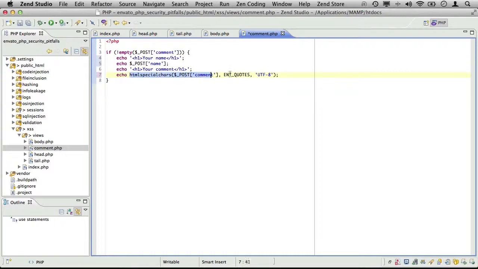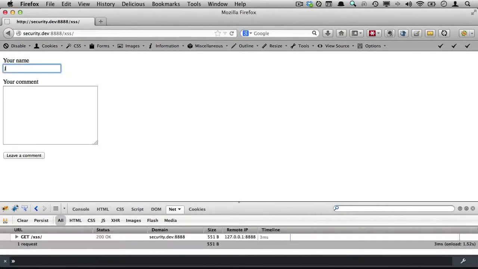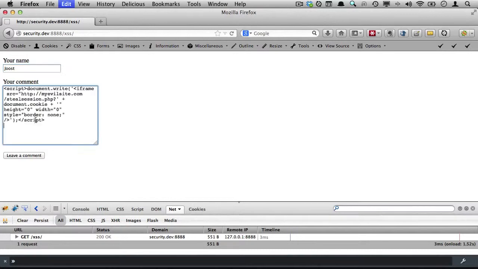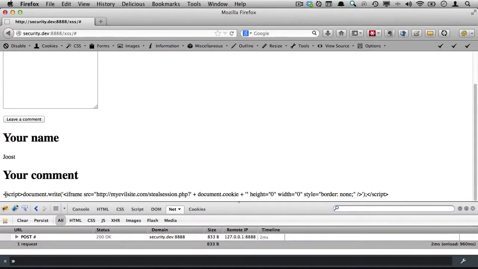Now, filtering HTML prone data like this is a good defense against XSS. So let's just see if that works. I'll just refresh the page here and set my name to Joost and paste in our malicious comment. I'll hit submit, and there we have our name and our comment, which has been neatly escaped. It doesn't look so nice, but at least it's harmless.